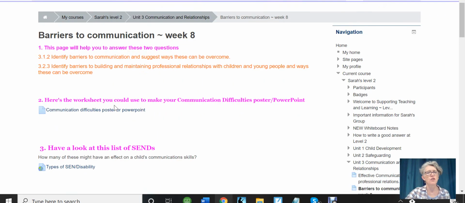So first thing that you should do is have a look at the worksheet. And I am suggesting for this homework that you might like to make either a poster or a PowerPoint. Or I guess if you really want to, you could just write this as an essay. The poster or the PowerPoint's going to have 3 sections. You could write an essay with 3 sections to it. So let's have a look. If you click here, you'll be able to have a look at an outline I've given you to help you make your poster or your PowerPoint.